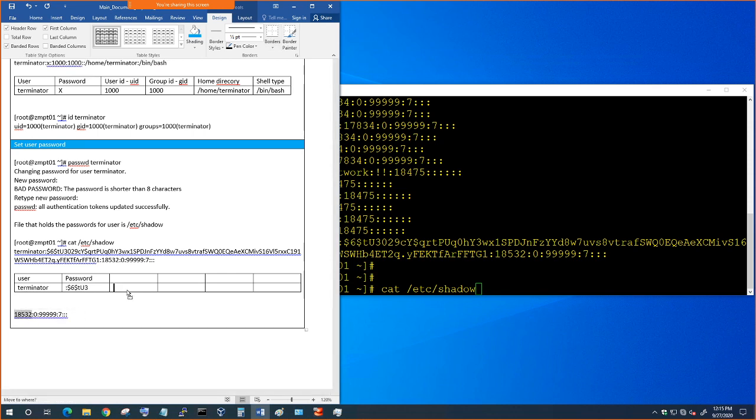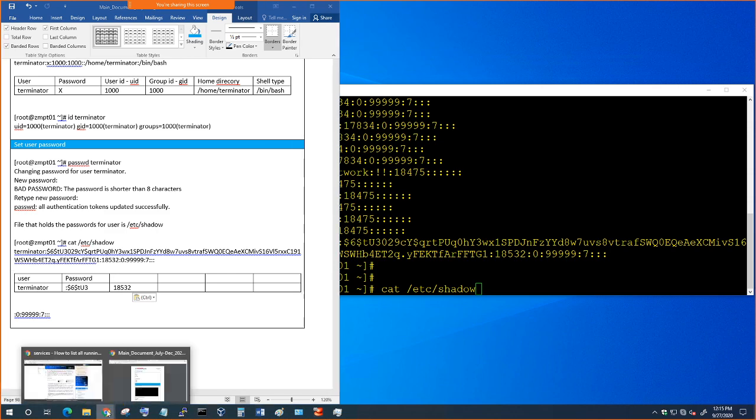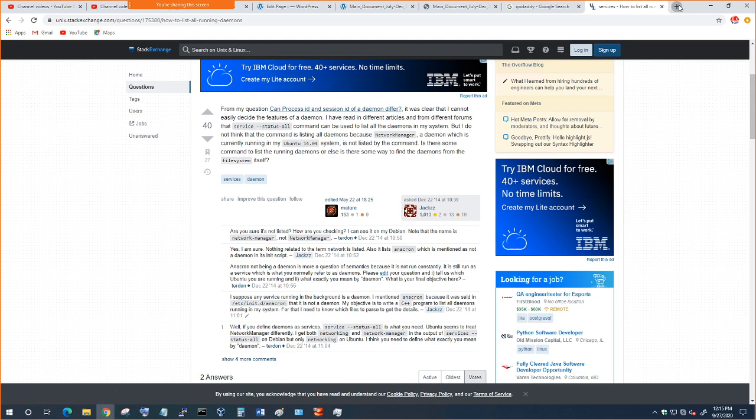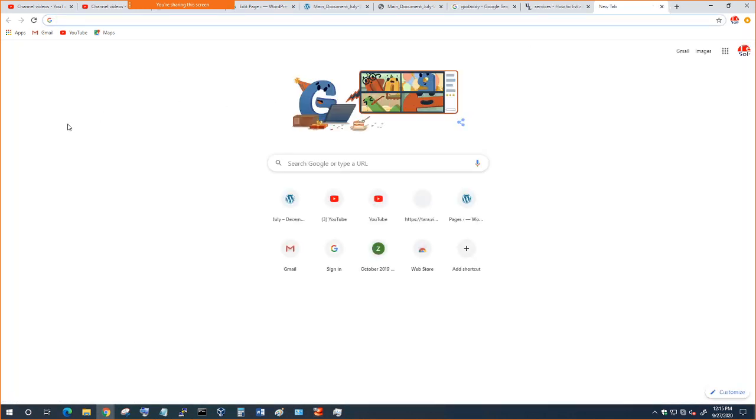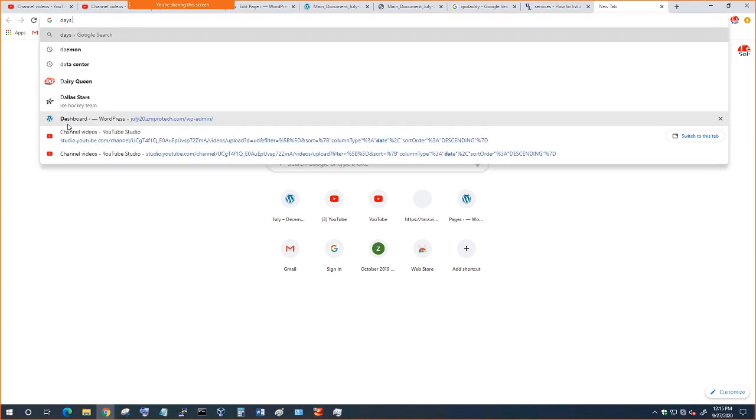And this number is the day when the password was created. Okay, how do we know what day this is today? It's giving us 18,532 days, right? So why is it 18,532 days? Because that is coming from when the Unix operating system was created. Unix was created on December 1st, 1936. I'm sorry, 1969.